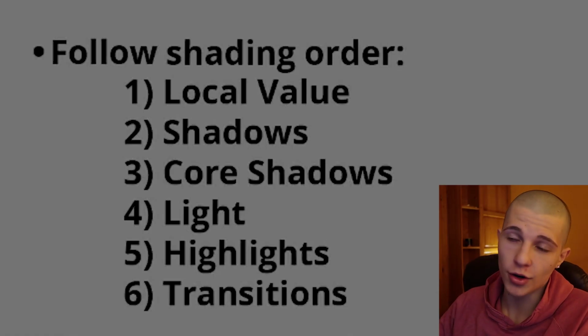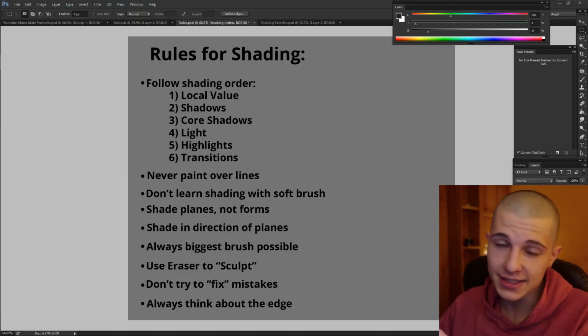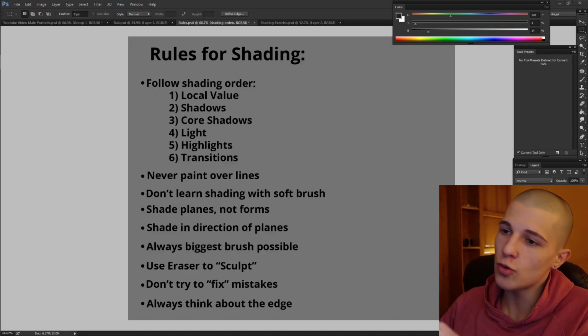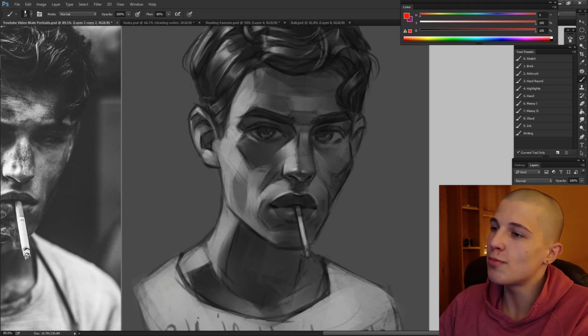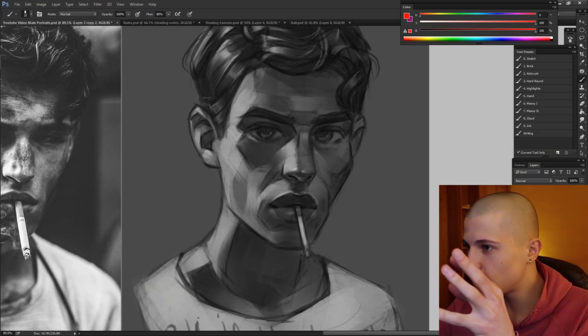Fuck your creativity. So make sure that you follow the shading order. And if you don't, and your paintings keep getting messier, don't say I didn't warn you. Rule number 2 is never paint over your lines. If you're trying to make a beautiful painting or render some shit out, you might want to paint over your lines. But the whole reason for this exercise is for you to learn how to shade and learn about structure.